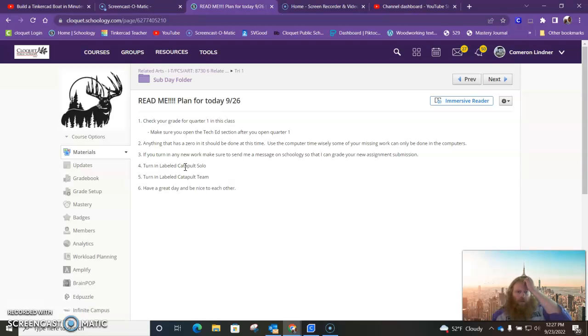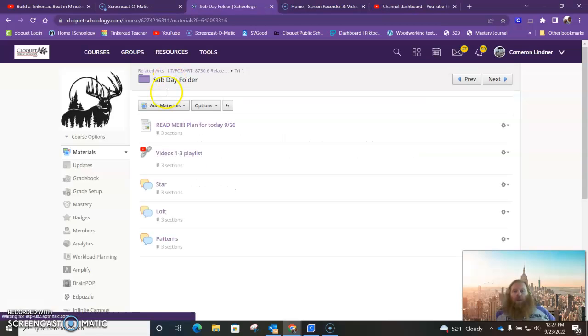All right. After you do your labeled catapult for your individual and team, I also put something in there so some of you may get done. There's 3 videos here. There's how to make a star, a loft, and a pattern. Those are 3 different things that can be done on 123D design.